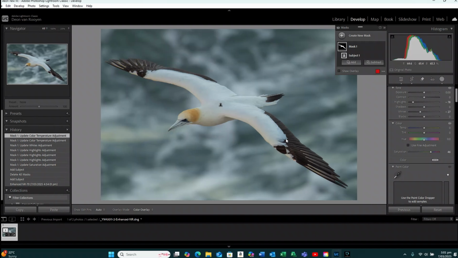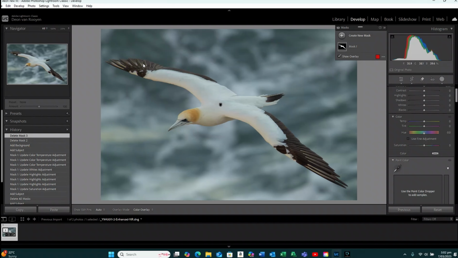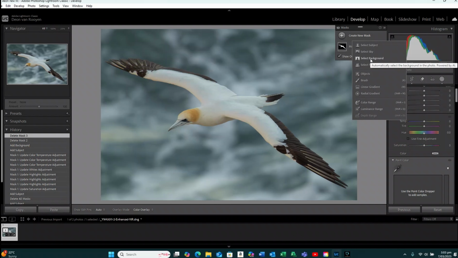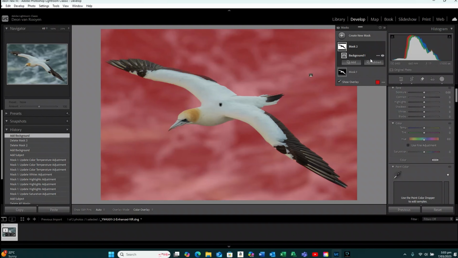Right, the overall temperature looks a bit on the bluish cool side, so we want to warm things up a bit. And there we're just going to push up the temperature ever so slightly, and that looks a lot better as well. The next thing we're going to do is actually select the background. Right, next up we want to select the background. So doing that, we're going to create a new mask, and we select background. My AI's detected the background, as you can see in the red, which is pretty good.